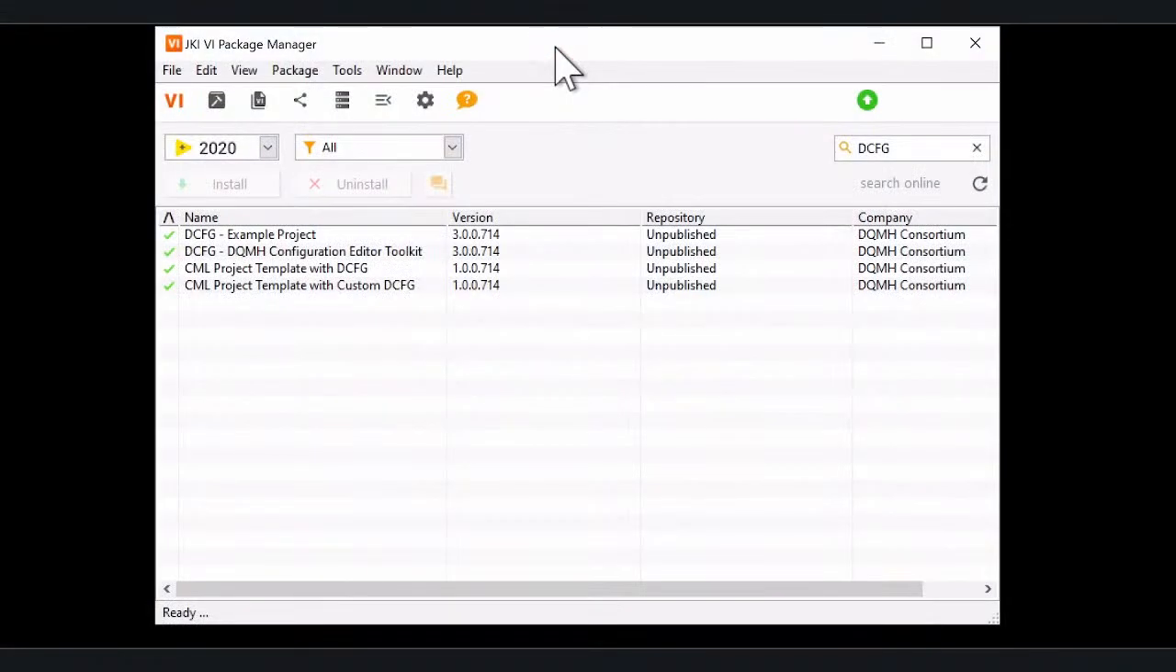So once you've installed DCFG using VI Package Manager, you're going to find these 4 packages that are installed. The DCFG example project, which is a project example that you can find in the help menu, find examples, and that showcases all the features of DCFG and is really worth looking at. You have the DCFG Configuration Toolkit, which is the toolkit itself, which installs the required libraries in VILib and also installs the scripting tools that help you to add DCFG to your application.